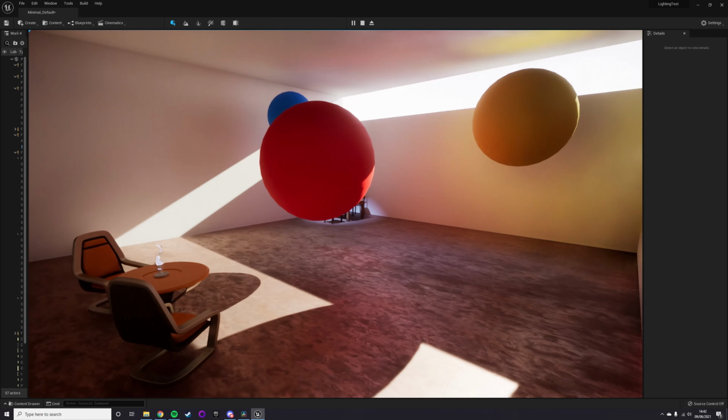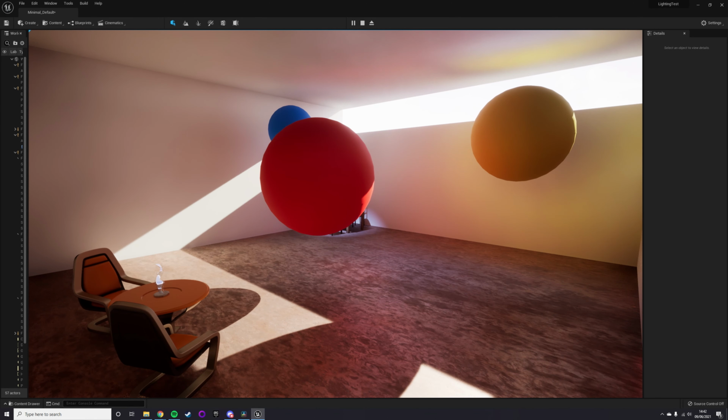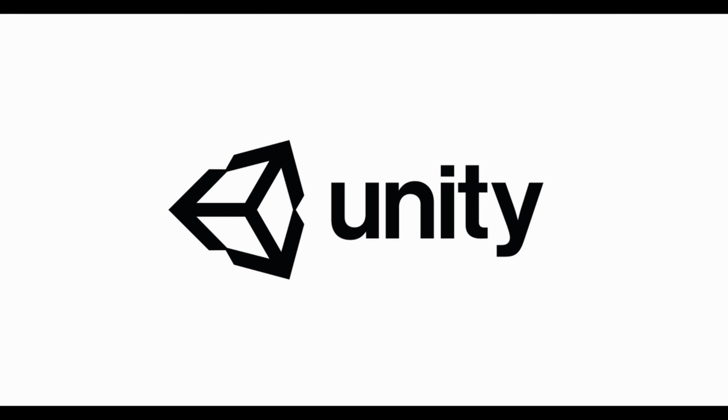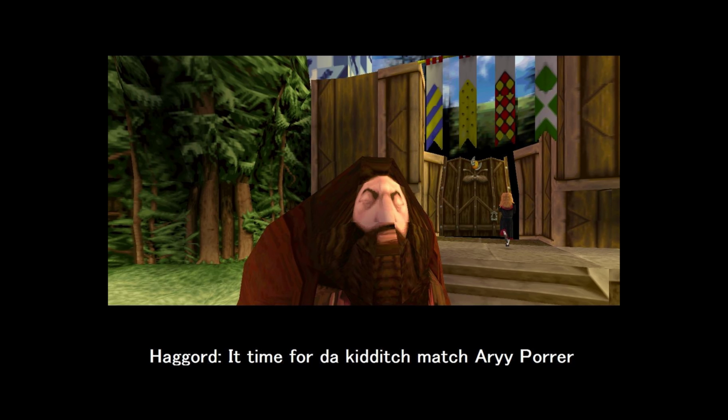Anyway, so I thought to myself, surely in 2021 Unity had at least some dynamic real-time GI system, however crappy it may be. Well, sort of. It wasn't easy to find, that's for sure.